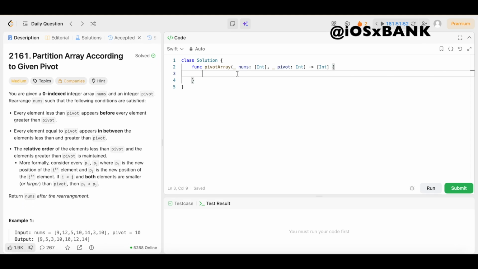And now that we understand the question, let's get into the fun part, the actual solution. The solution is not that difficult at all. Now, the first thing we want to do is create a result array with the same size as nums, initially filled with zeros, which is just the default value.